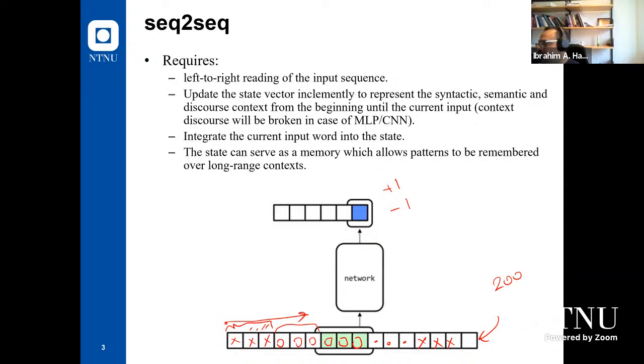If you increase the input volume, the input size, the model capacity will increase. And then when the model capacity increases, maybe the model will overfit. The chances of overfitting will be very high. So we need to find a different type of model which can overcome this problem. And what are the problems?